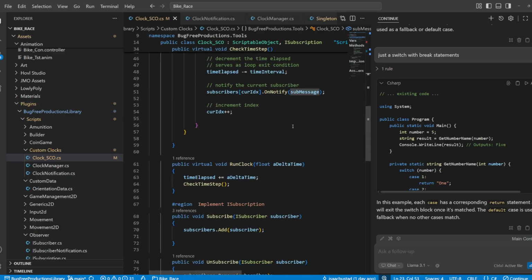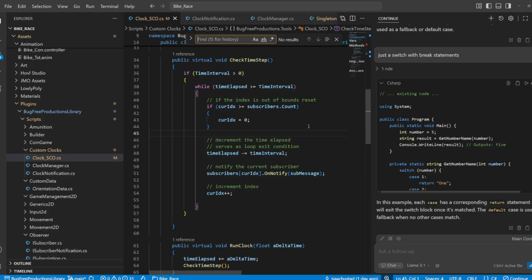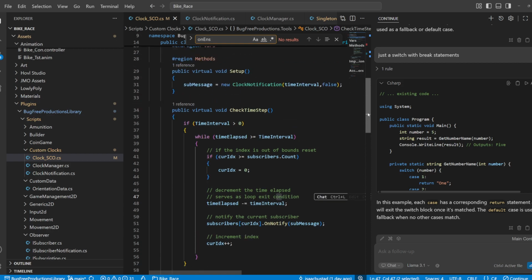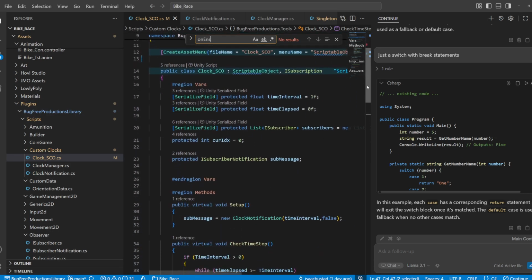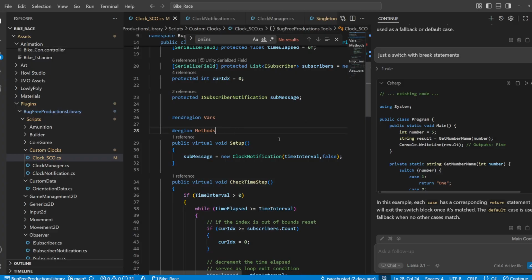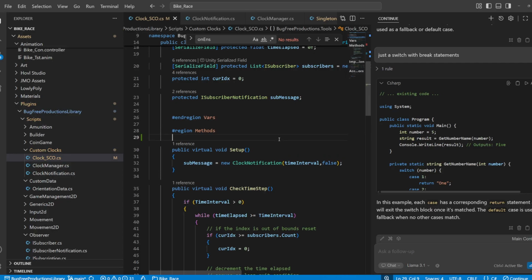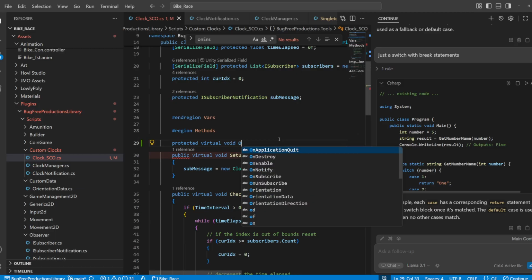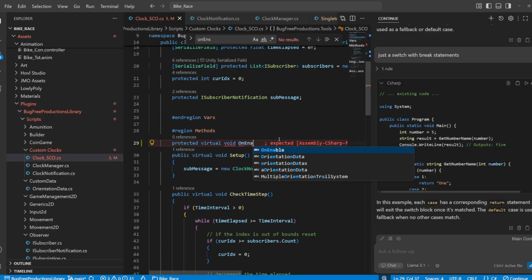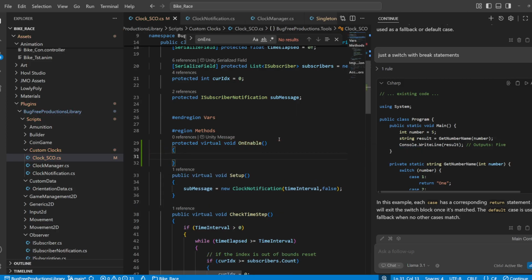I'm going to do a quick Control F for OnEnable. And I notice it's not here. So Setup needs to run on enable probably. So let's do a protected virtual void OnEnable, parentheses, enter, brackets, enter. And we're just going to run Setup.